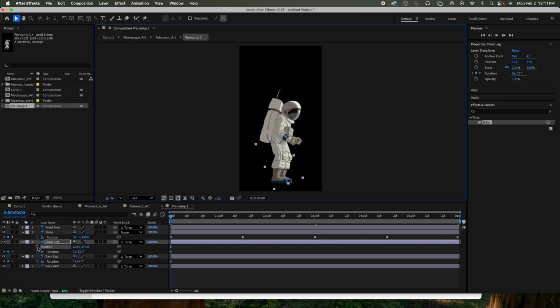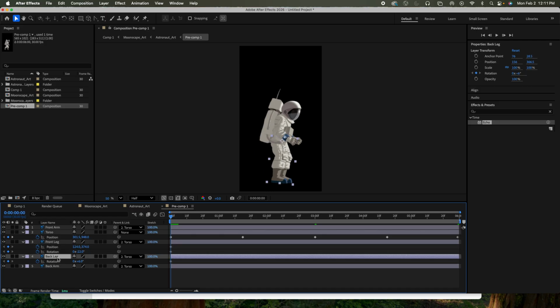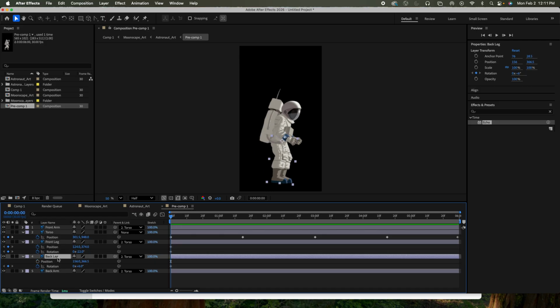And let's hit the P key, all right? I mean, not the P key. Hit the stopwatch for the position here, okay? All right, now let's go down to layer 4. We'll do Shift P again to bring up position, and then hit the stopwatch, okay? Now, let's just take these frames here. We've got 4 sets of frames here.